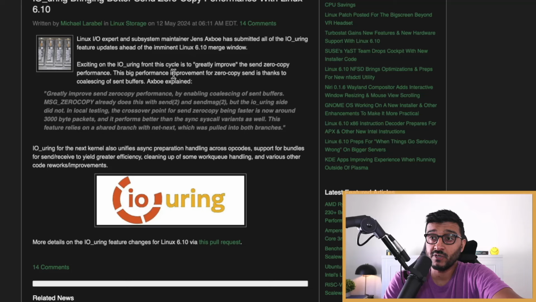This big performance improvement for zero copy send is thanks to coalescing of send buffers. We'll talk about what that means. So here's a quote: greatly improve send zero copy performance by enabling coalescing of sent buffers. Message zero copy already does that with sendto and sendmsg, but the IO uring side did not.